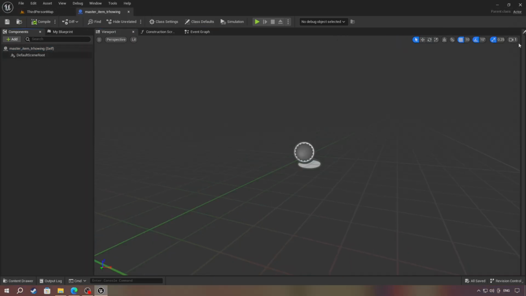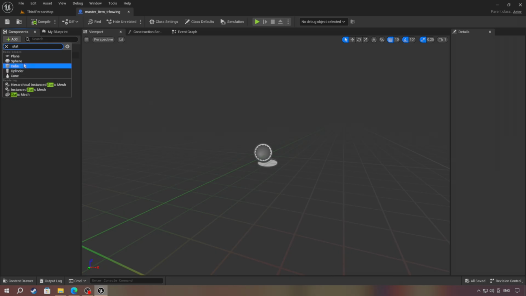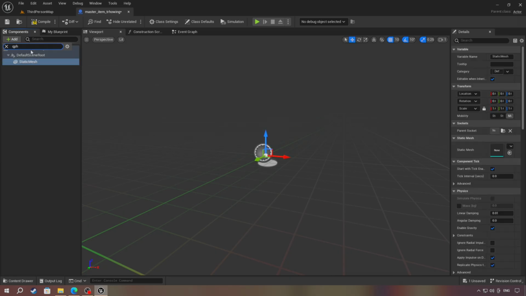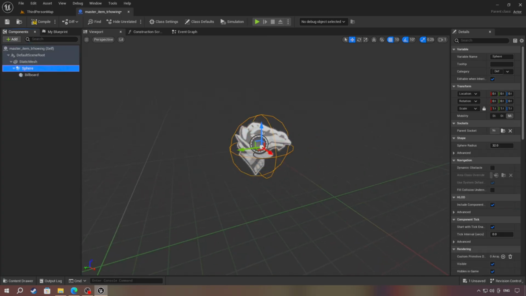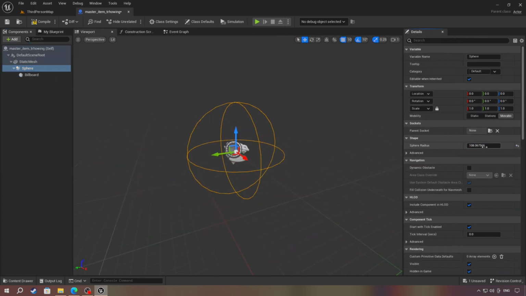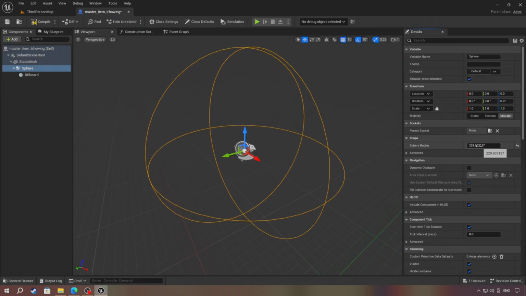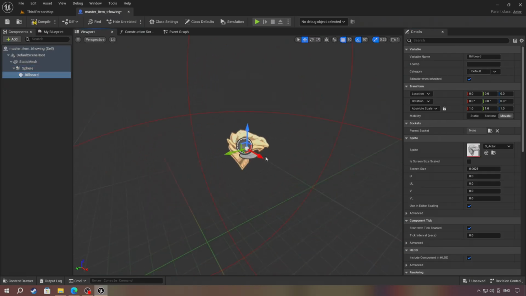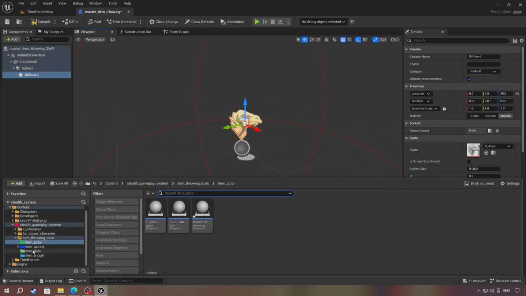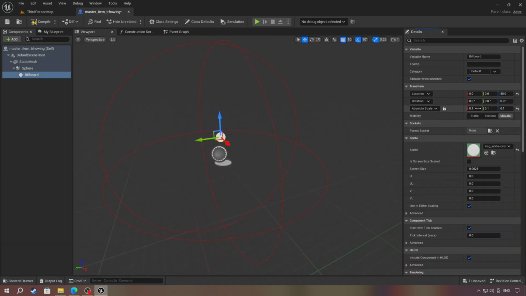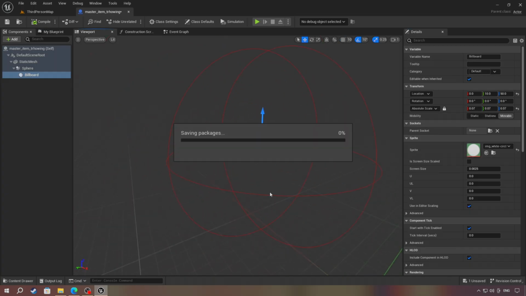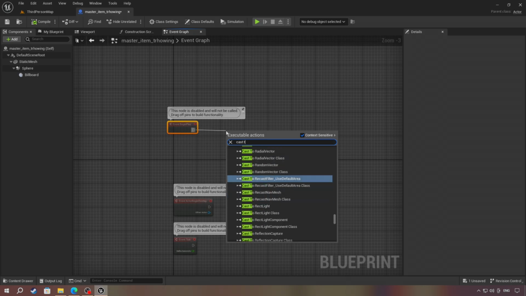The first thing we'll do here is set up our actor. We'll add the static mesh, sphere, and billboard. I'll slightly adjust the size of the sphere here, and as for the billboard, we'll go to where we previously placed all the images and take the white circle image. Let's use that as a billboard image and resize it to suit us. That's all for now. Now, in the event graph, we'll first get a reference to our character.